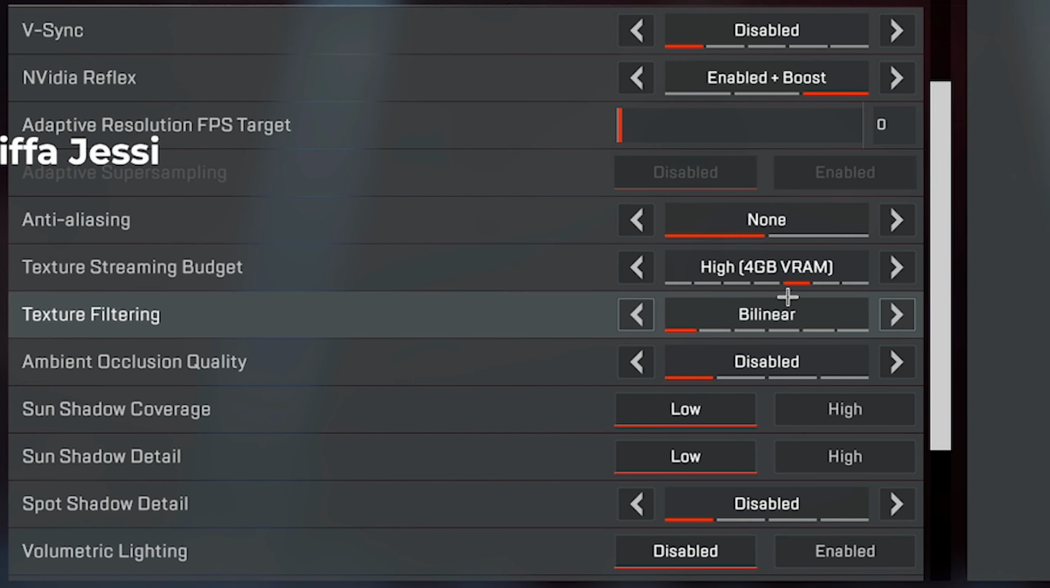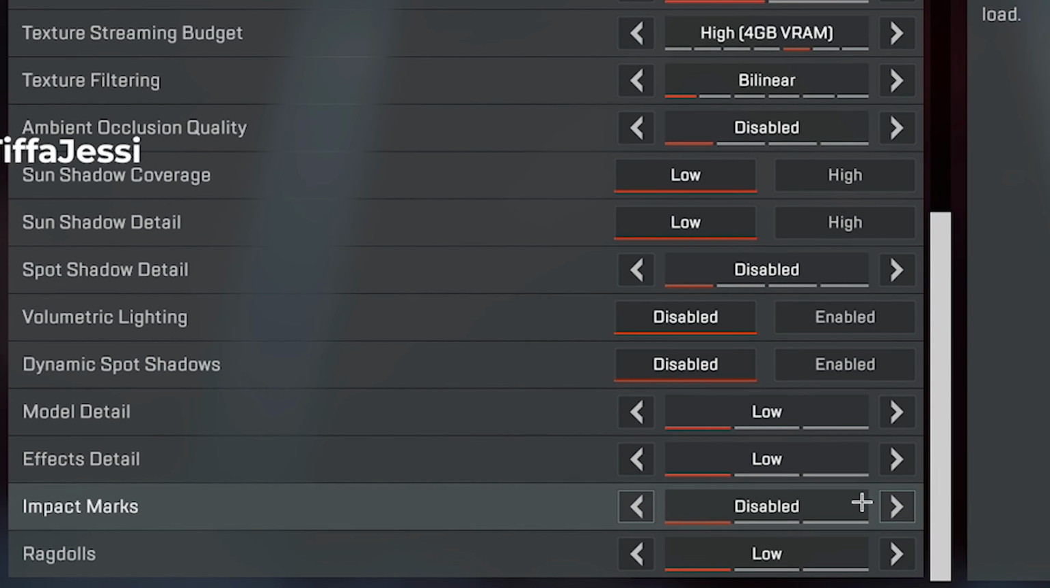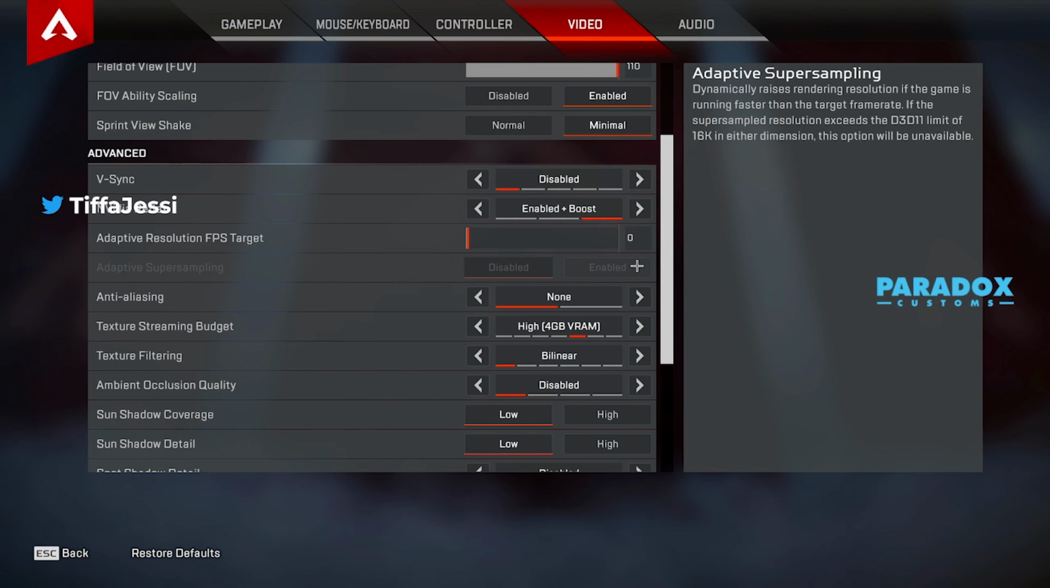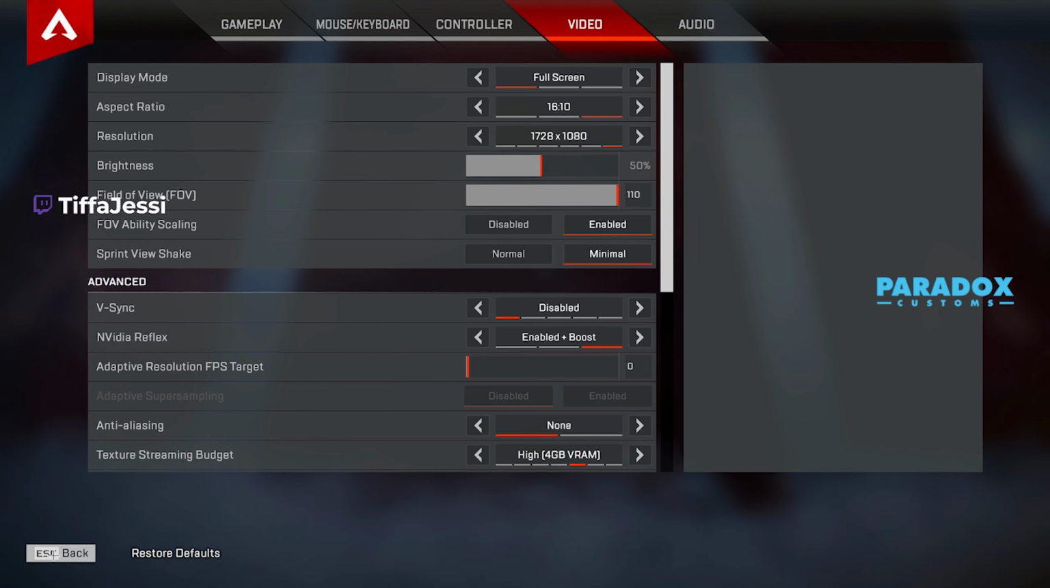My texture filtering is at bilinear. Ambient occlusion quality is disabled. I have my sun coverage low, sun detail low, disabled, disabled, low, low, low, disabled, and low. The only thing I really have set to high is my texture streaming budget, and you can always change it to medium as well if you want. Again, it's just preference, but this is what my game runs best on and works amazing with. So that's how I get 240 FPS on Apex.